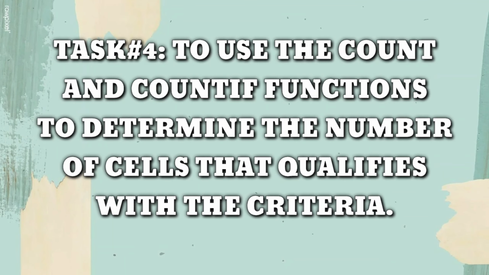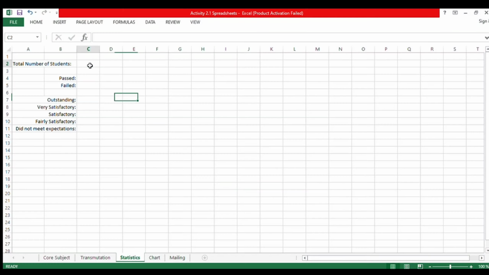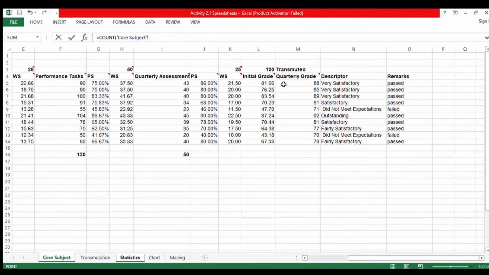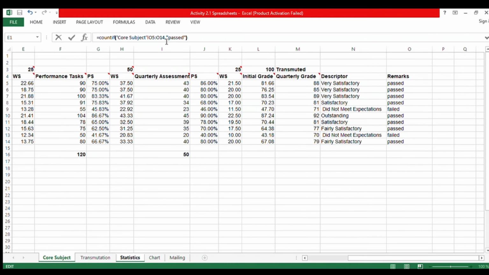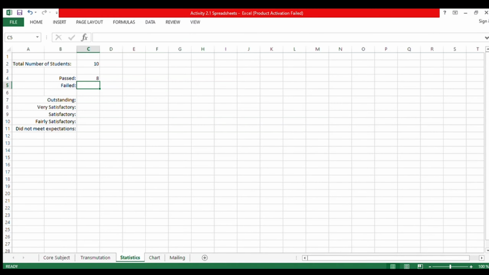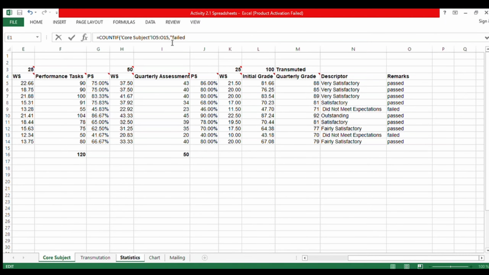Task 4: use the COUNT and COUNTIF functions to determine the number of cells that qualify for the criteria. To count the total number of students, we need to use the COUNT formula. Then, we have a total number of 10 students. And to count the number of students who passed and failed, we need to use the COUNTIF formula. And there you go, we have 8 students who passed, and we have 2 students who failed.